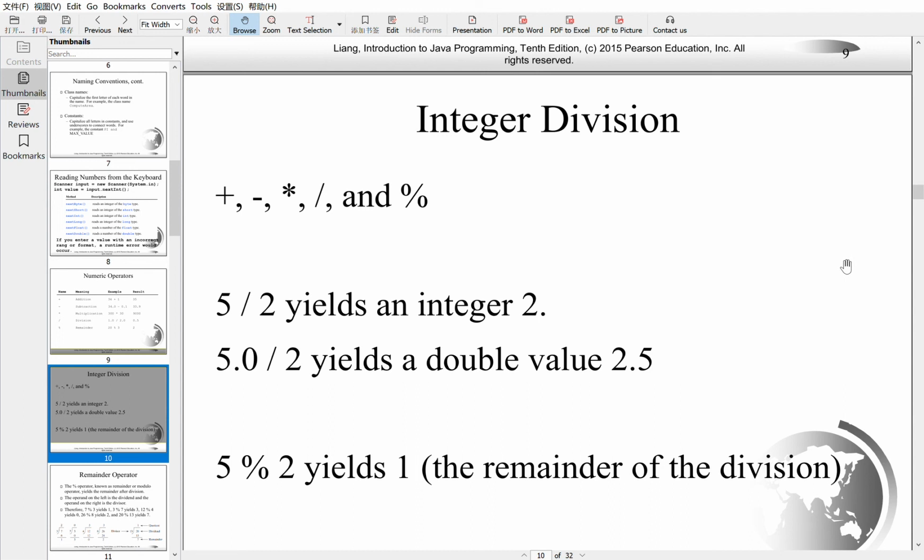Integer division, plus, minus, multiply, division, and the remainder. For example, 5 divided by 2 is the integer 2, and 5.0 divided by 2 is the double value 2.5. 5 remainder 2 is 1. For the remainder of this division, we can see that 5 divided by 2 leaves remainder 1. So the remainder is 1.